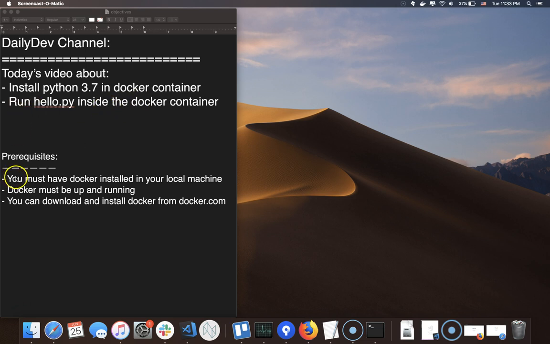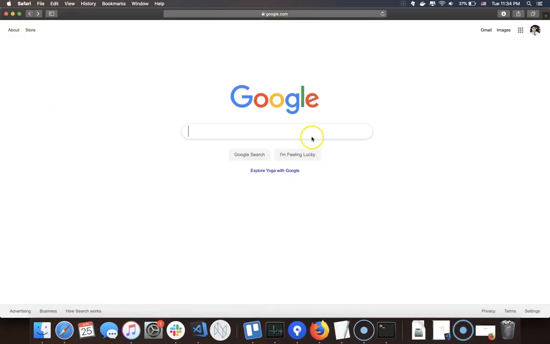The prerequisite for this video is you must have Docker installed on your local machine. Docker must be up and running like I have it here. And if you don't have it installed on your local machine, you can download it and install it from the docker.com website. Okay, let's get started.